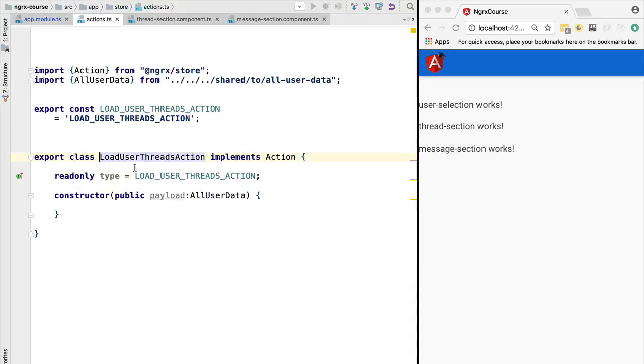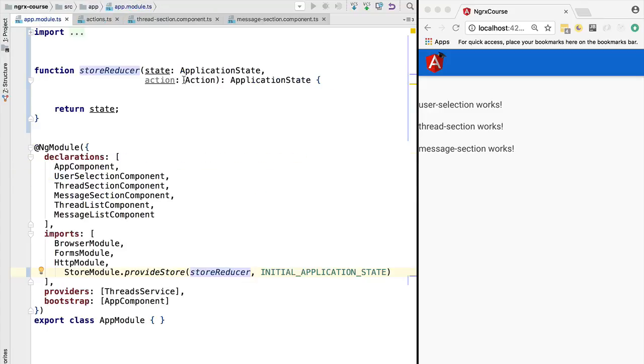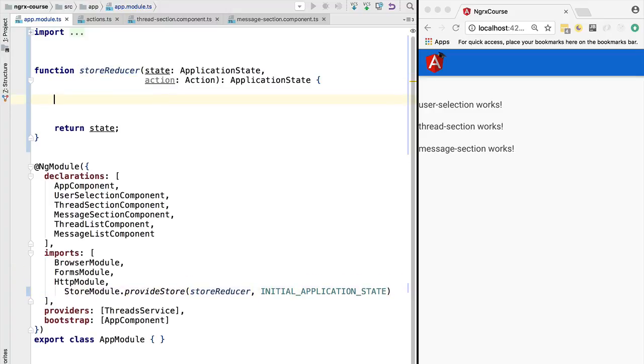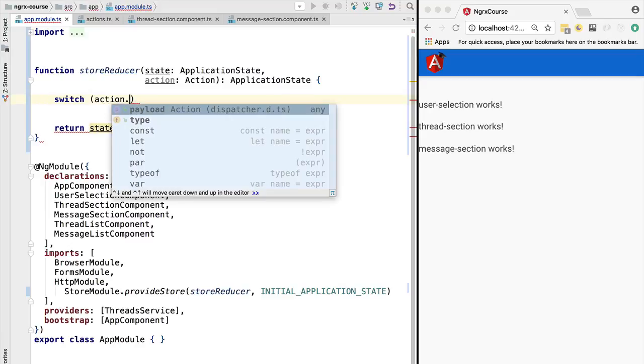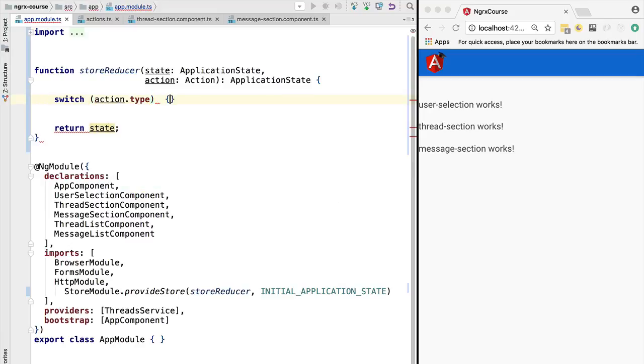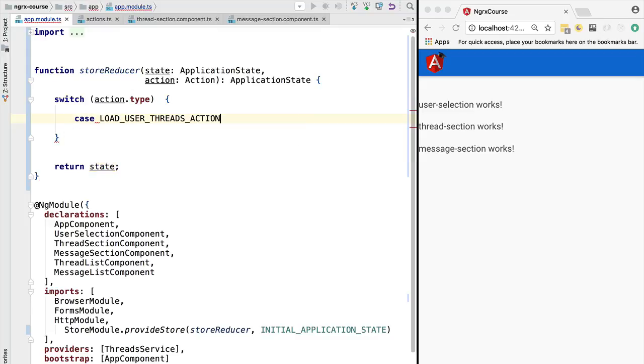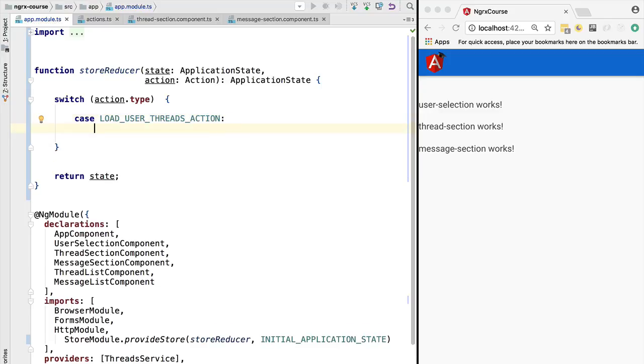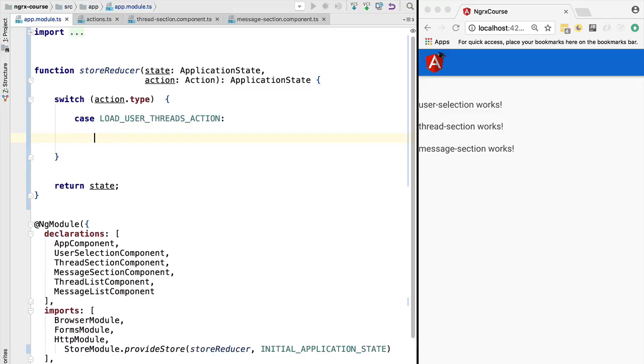But let's say that we would like now to modify the state of the store to process the action load user threads. So the first thing that we need to do is we need to detect that the action is of a given type. So for that we can use, for example, a switch statement. So let's switch on action.type. So this is a string and we are going to say here, if the type of the action is load user threads action, then we are going to process this action in particular.